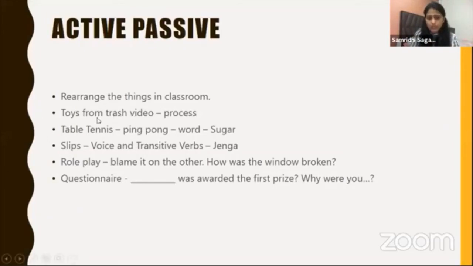So show these videos not only to make art and craft, but mute the video and ask children to describe what is happening. So when they are describing anything that they see, they are using passive voice. So those are the ideas on which you can build upon.